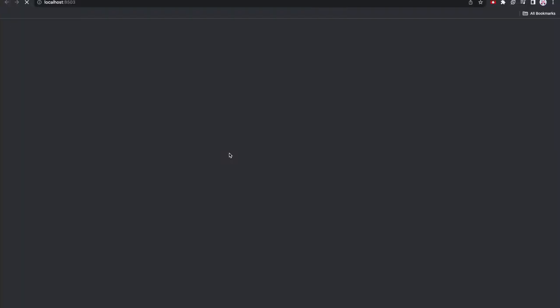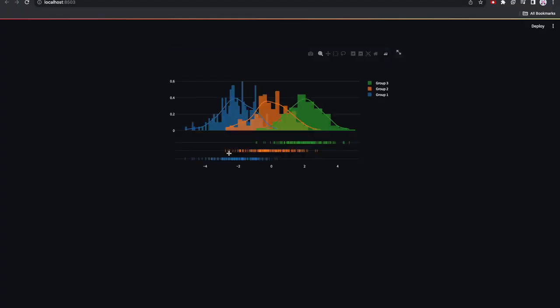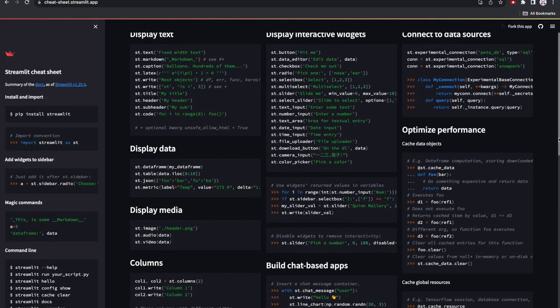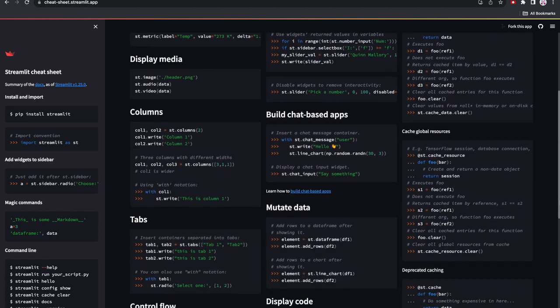You can modify based on your requirements. I'm attaching Streamlit's documents and cheat sheet in description. You can find it here.